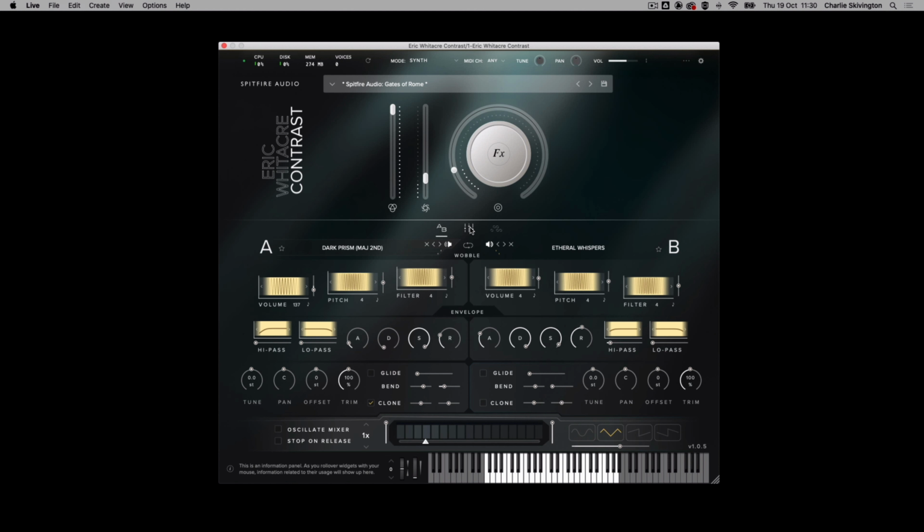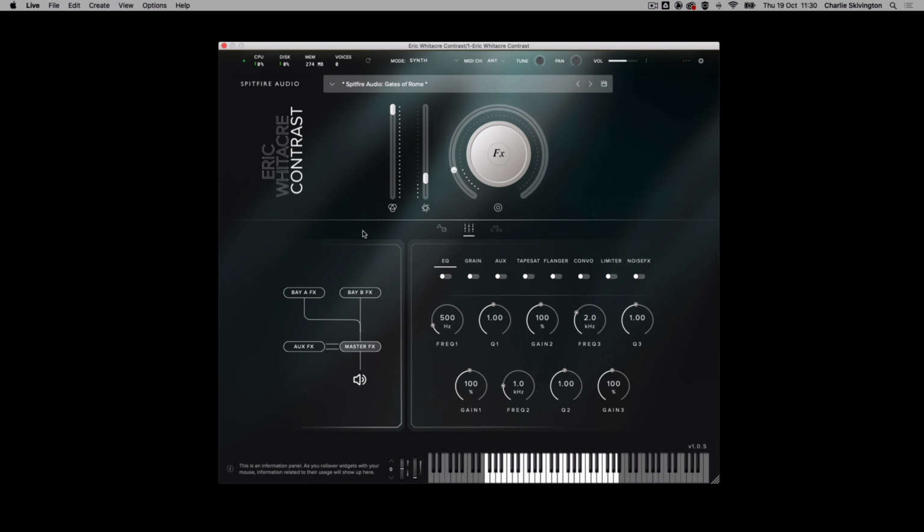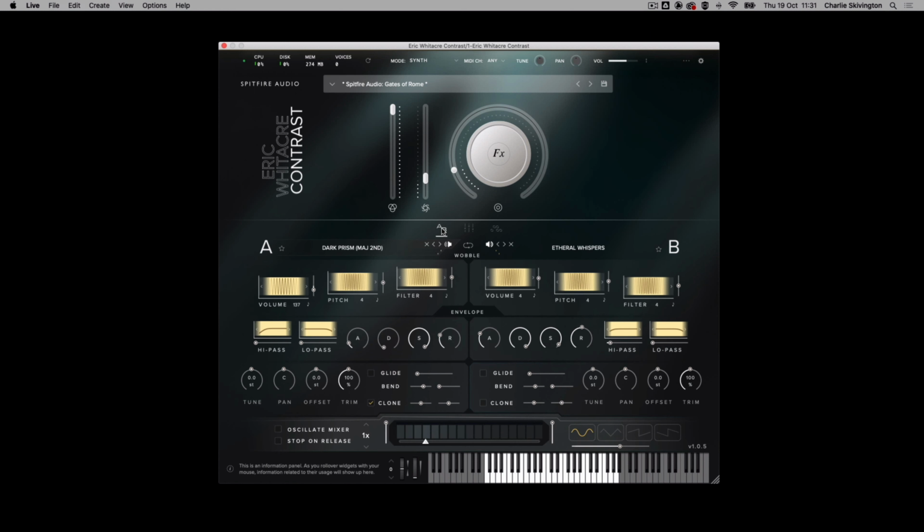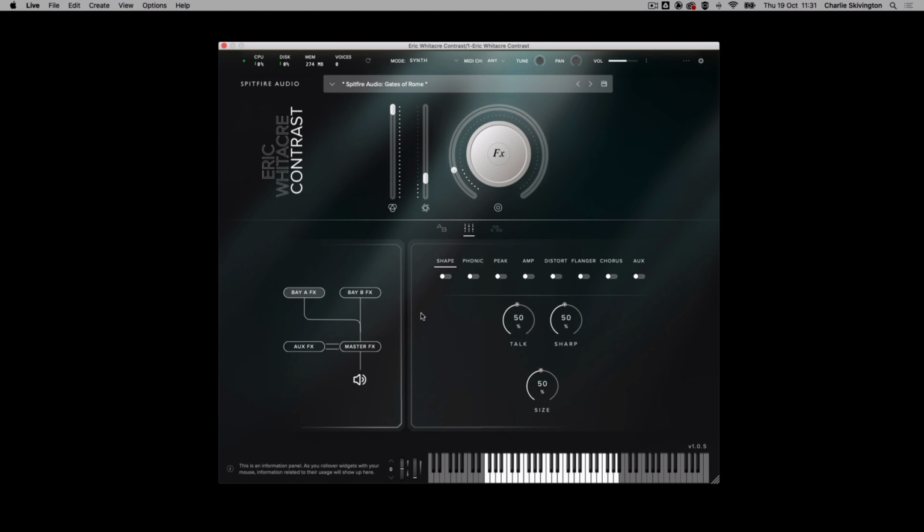Next we have the effects view. Here we're able to access different effects. There are 2 effects channels specific to each sound bay. If you should wish to use any effects available to sound bay A on sound bay B, you would need to reverse the synth engine around. We do this by clicking back into the sound bays view and clicking this reverse button. More information on the available effects can be found in the manual for this library.